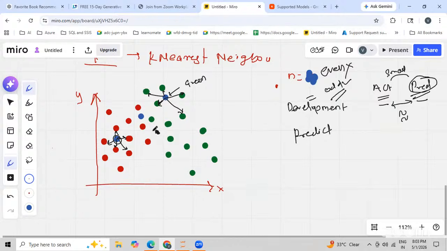But let it be, I'm just taking one example. Now, suppose your number of neighbors is 4. See your 3 neighbors, nearest neighbors, I'm saying. Neighbor in the sense of nearest neighbors. What are the nearest neighbors? 3 neighbors are red, and only one neighbor is green. So it will be predicted as red only.